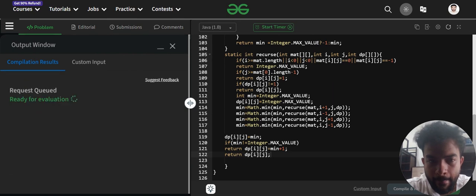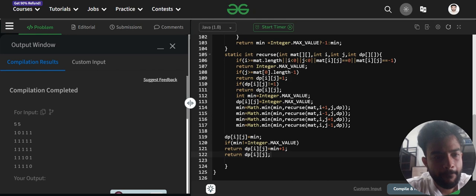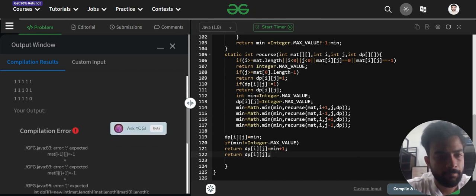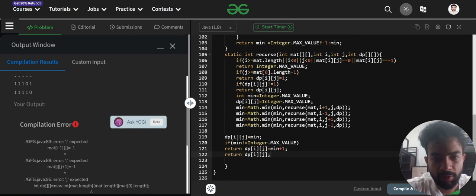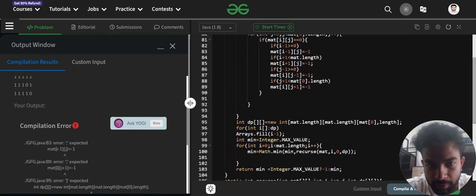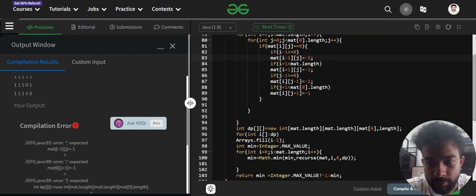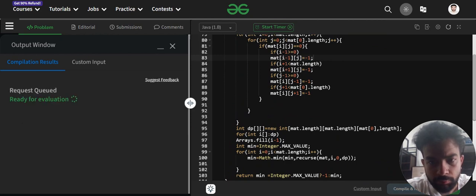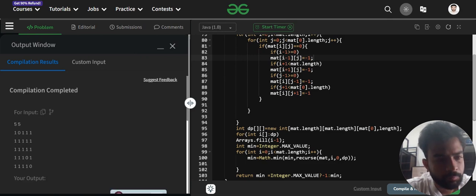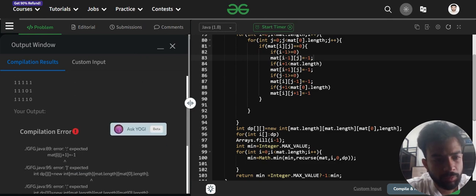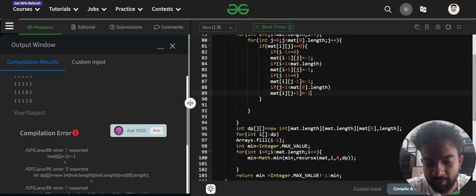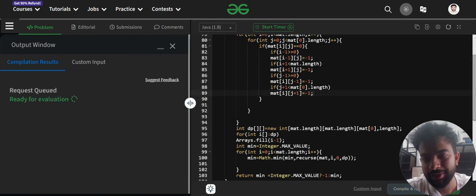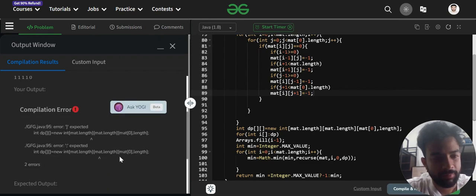Let's compile. So what is the compilation error? We expected a semicolon in line number 83. On line number 89, we again missed a semicolon. Funny and irritating at the same time. When you miss a semicolon, it is very, very irritating. We have also missed a third bracket in line number 95.